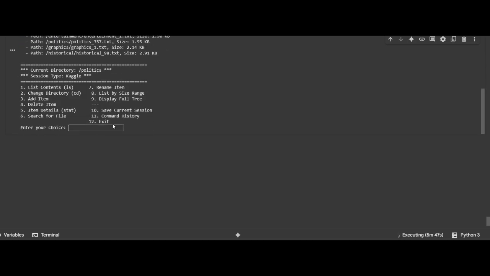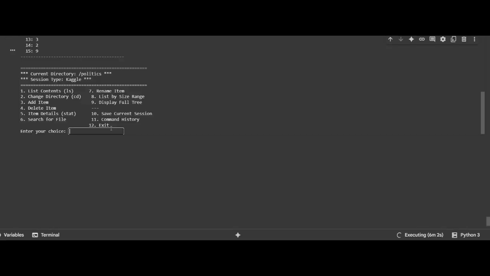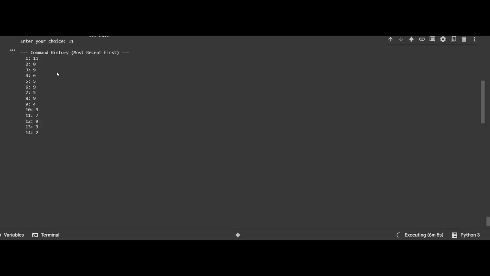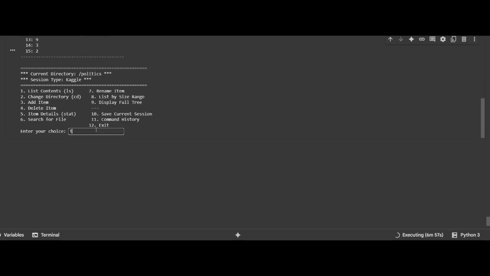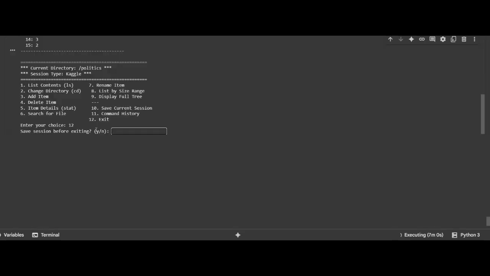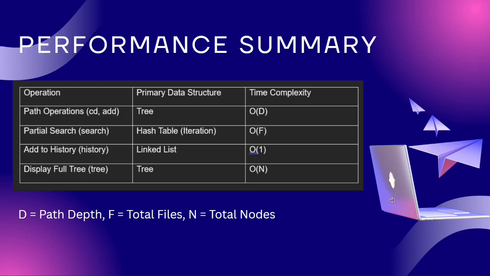So next we can look at the command history, which is the final action that we can do in this file manager system. This action is implemented by a linked list. And the purpose of this function is to show the commands that the users made. So finally, before exiting our program, the user is given a choice whether to save their session or not. So we can save our session. So we have looked at the live demonstration of the project.